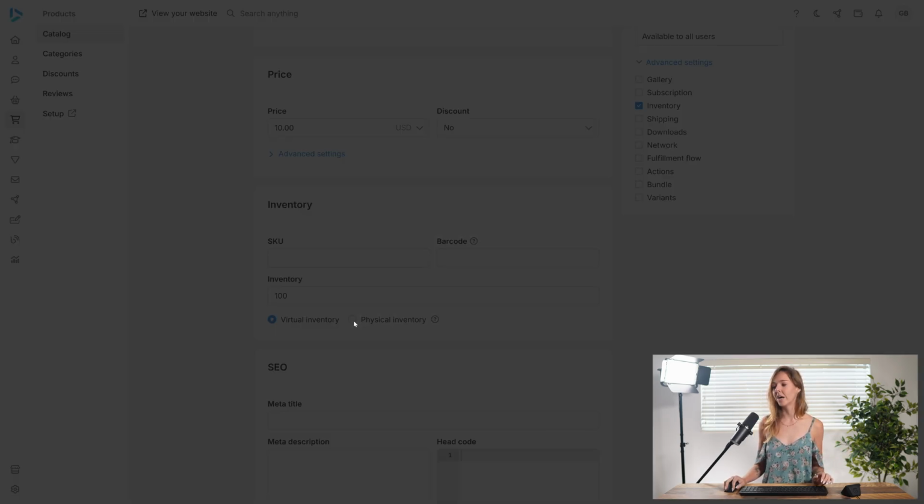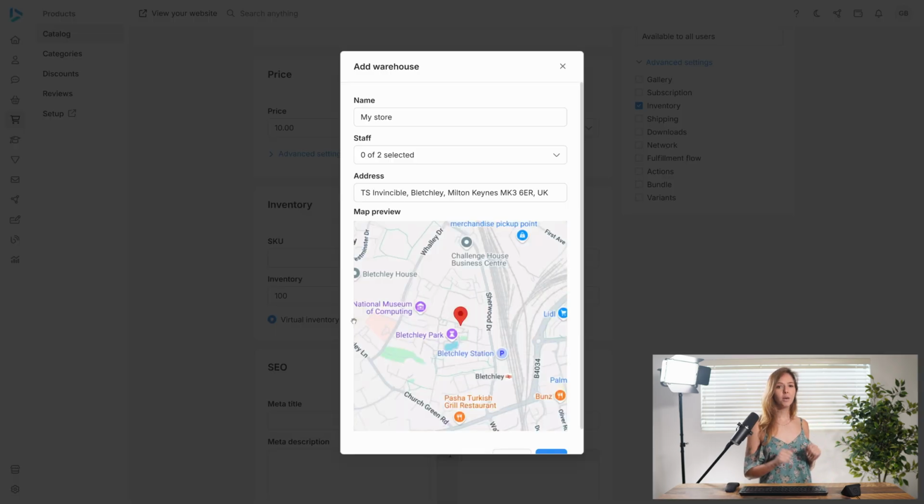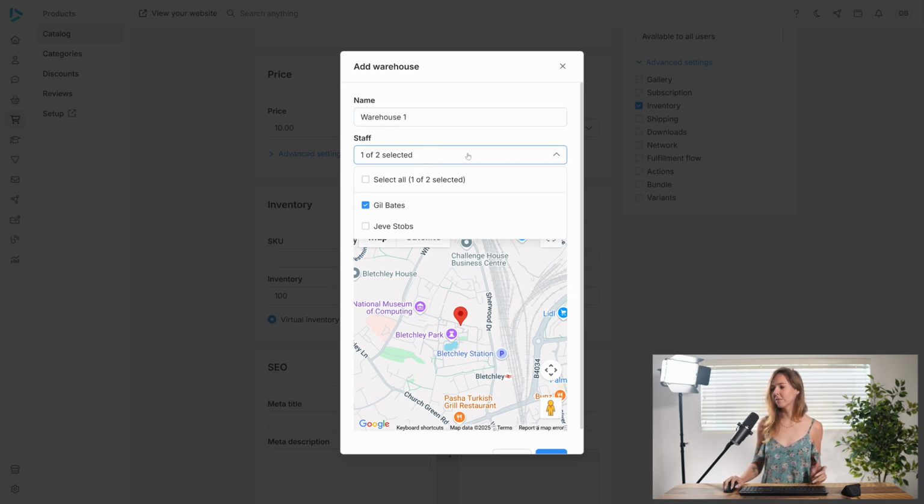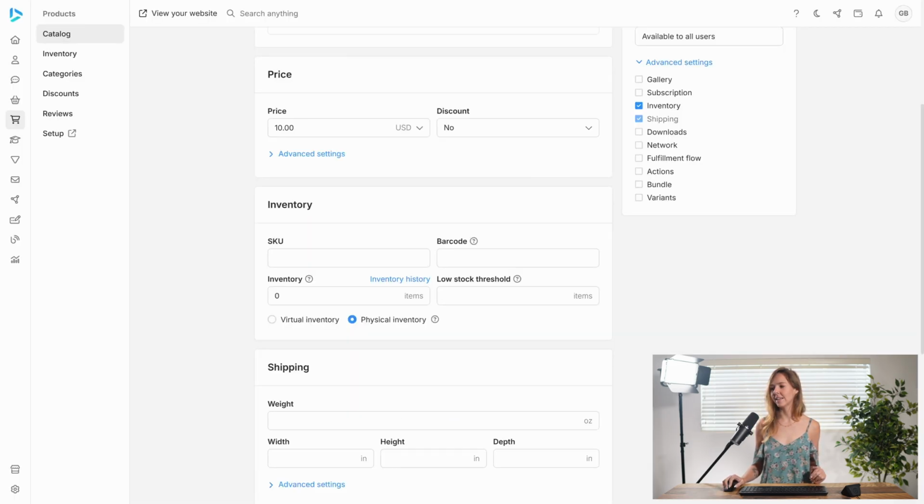But then we also have our physical inventory. And you'll see that when I enable physical inventory, I get this pop-up telling me to add a warehouse. This is because I don't have any warehouses in the system. So I want to go ahead and add a warehouse. So let's go ahead and call this warehouse 1. There we go. And then I would select my staff. I'm just going to select Gil. And then you would select your address. And once you have done that, you're going to click Save.